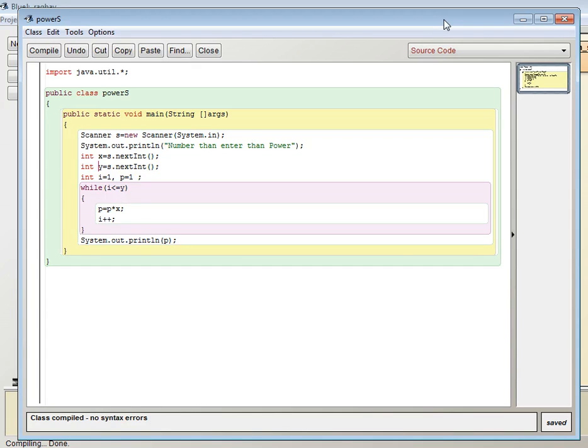int i is equal to 1, p is equal to 1, while i is smaller than or equal to y. So the loop will run y times. Bracket start, p is equal to p multiplied by x.